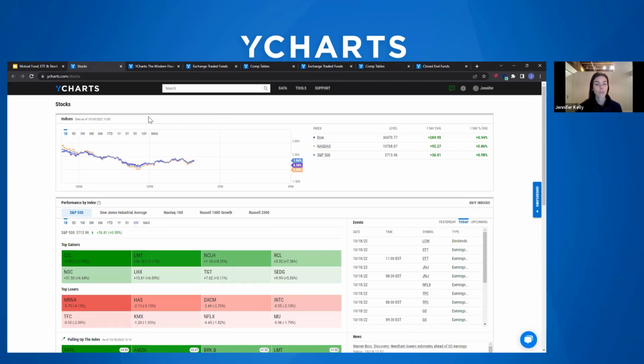This is pretty straightforward. It's going to be showing you the performance of your 3 main market indices over time. So we've got the Dow, the NASDAQ, and the S&P 500. You can choose your time selection. Here we can see what it's doing over the course of today, and you can get a little more granular if you hover over. We can also see how it's performed maybe over the course of the month or year to date as well.